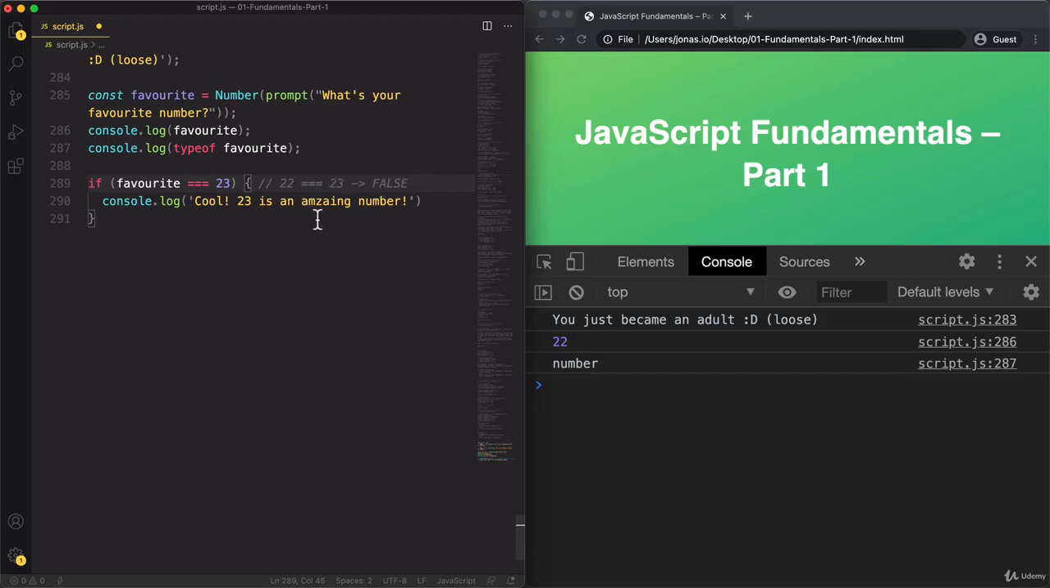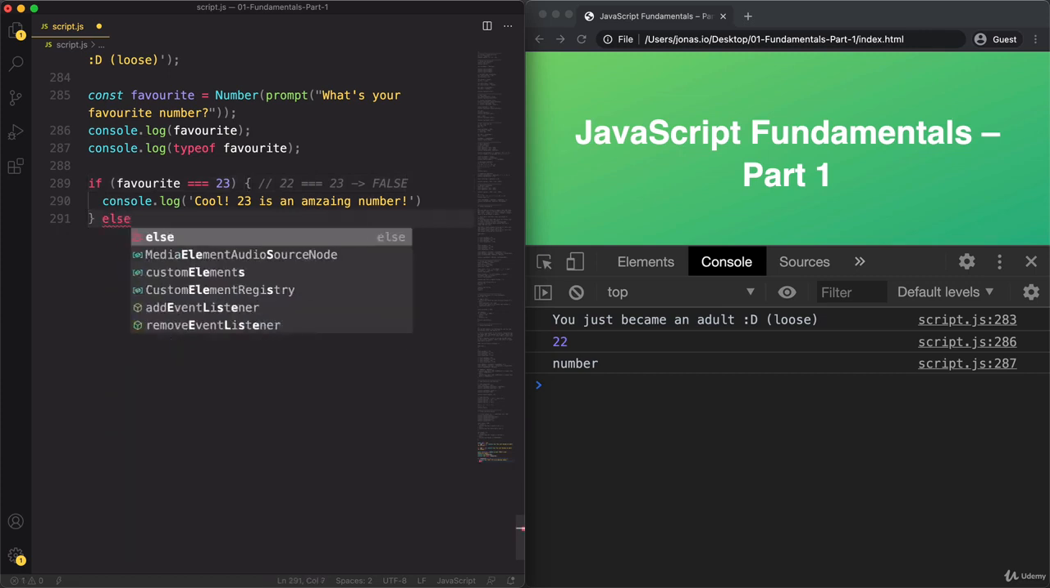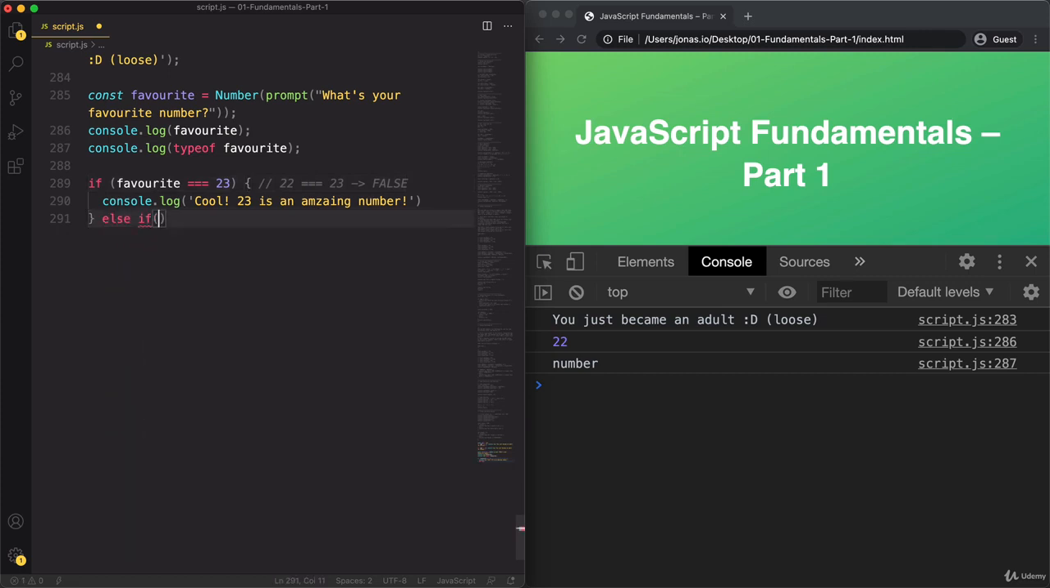But this actually brings me to my next point, which is the next cool thing that I wanted to show you. And that is that we can actually add more conditions to an if-else statement. So far we have only used if-else. However, we can also add an else-if block. And that works like this. So else, and then a new if.